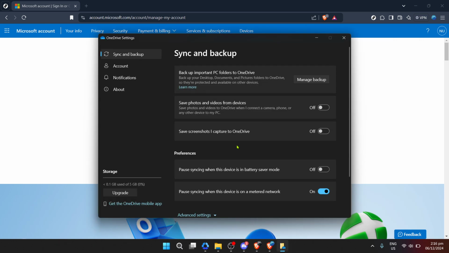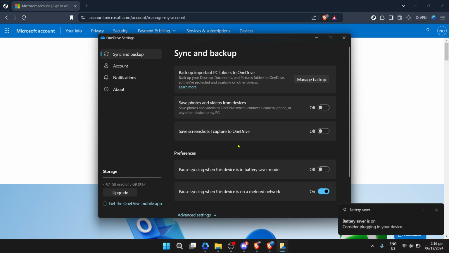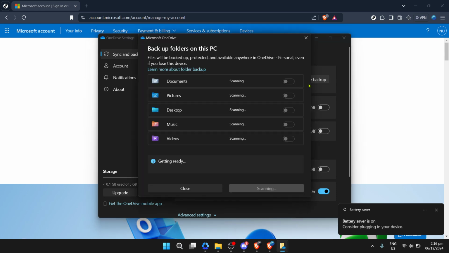Next up, we're going to focus on the core of today's tutorial, setting up your backup. Inside the OneDrive app, look for the Sync and Backup option. Once you find it, click on it and there you'll see an option labeled Manage Backup. This is where things start to get exciting. Clicking on Manage Backup takes you to the heart of OneDrive's backup feature, allowing you to select precisely what you want to safeguard in the cloud.